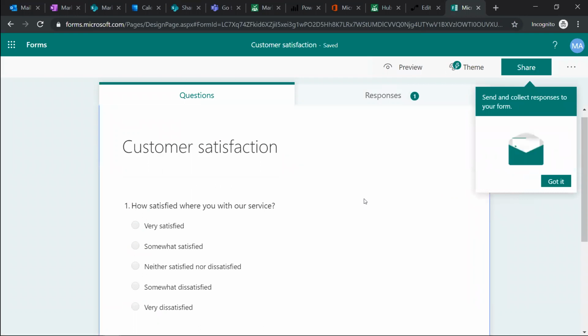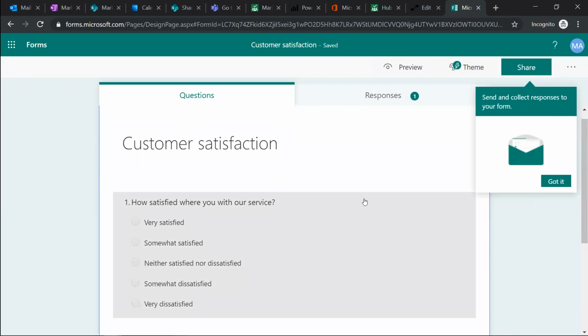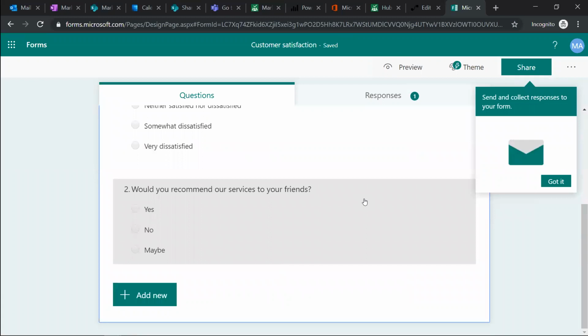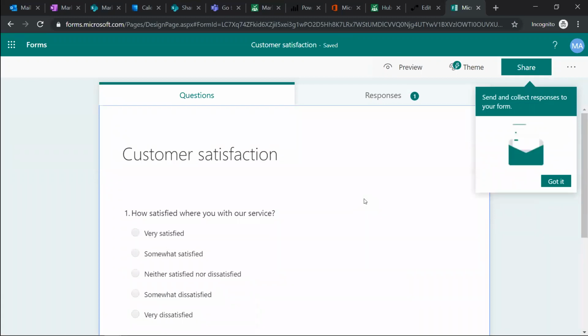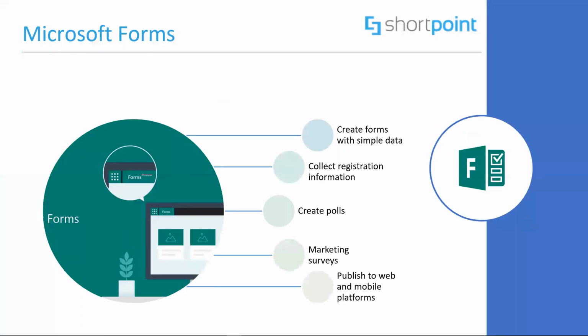As I was saying, the questions of the form are pretty simple and straightforward. It is basically used for collecting data from customers or other parties, but it is simple data like surveys, polls, quizzes, and things like that. Not really complex data, and it can be accessed anonymously. So you don't have to have an account on the Office 365 platform to access the form and answer it. So this is for Microsoft Forms.